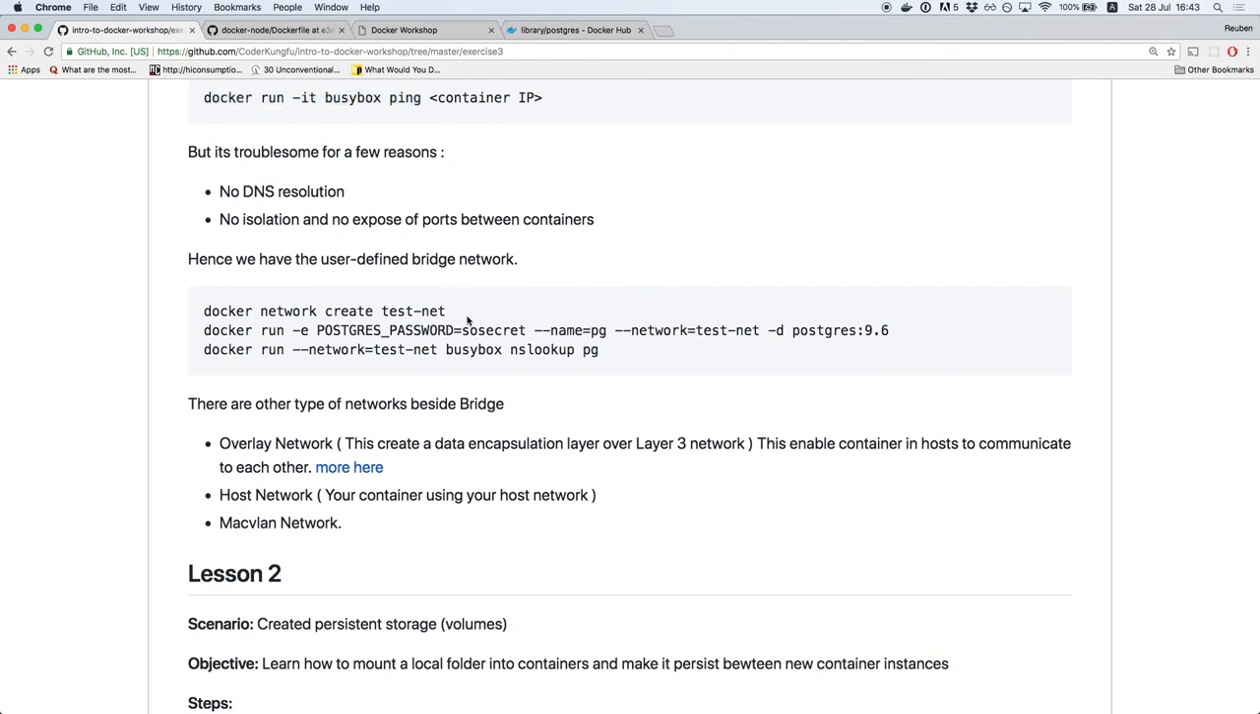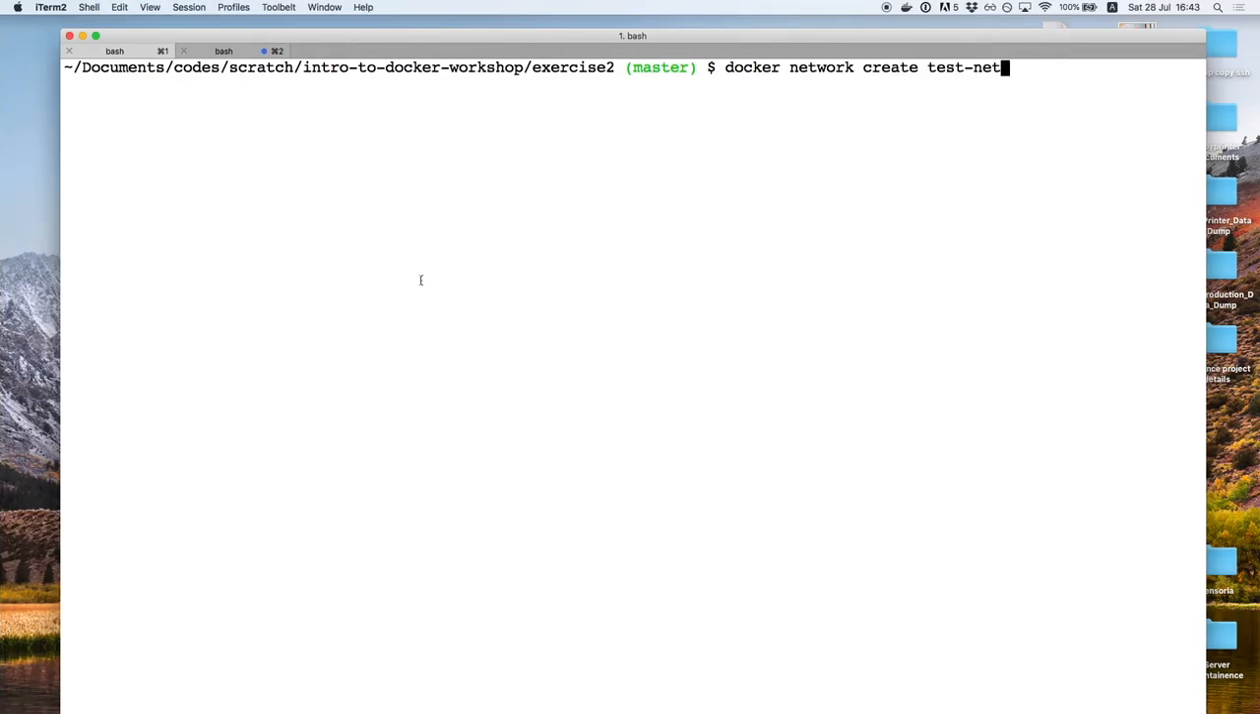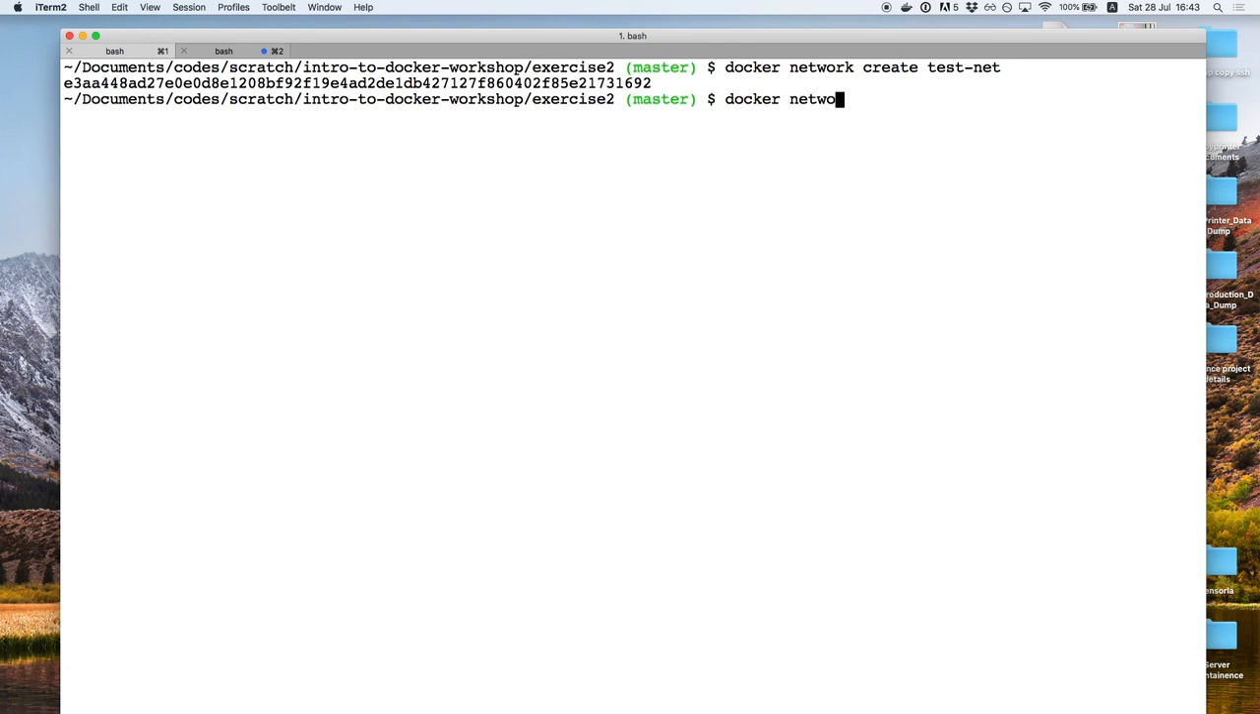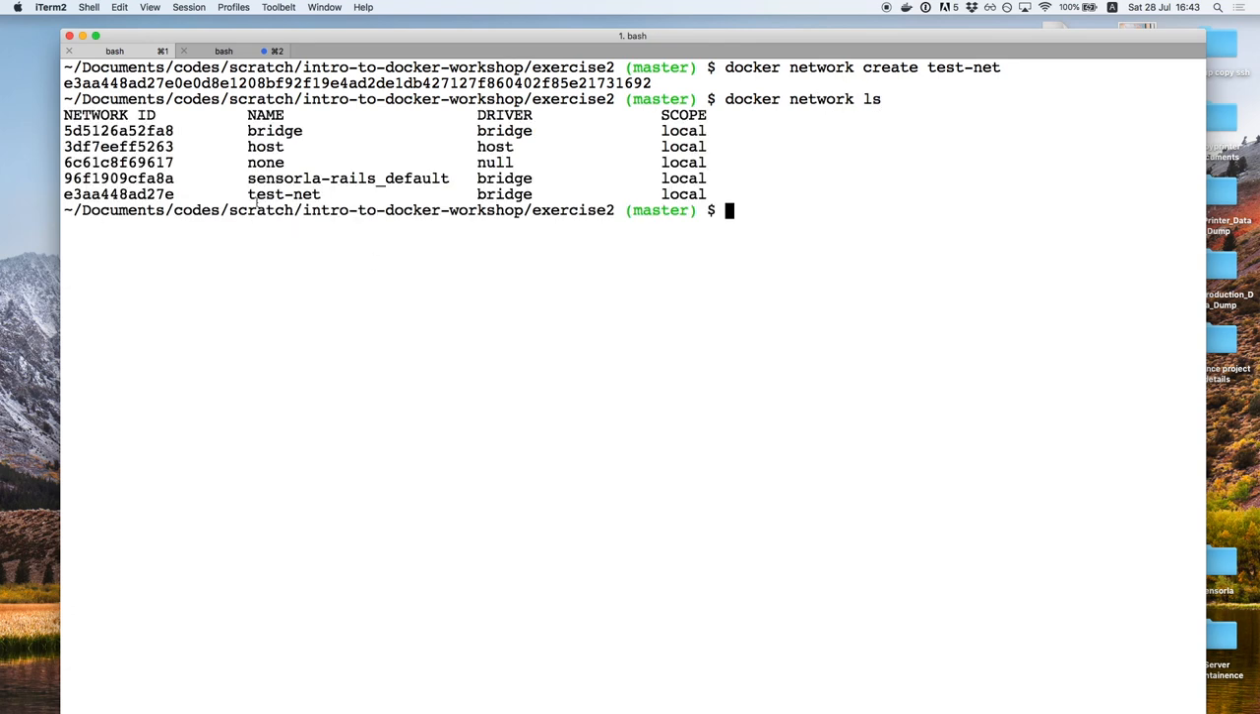So right now, let's create the test network. Docker network create testnet. To see that we have the network, it's docker network ls. You should see a testnet. Then we can stop the previously run container. So docker stop PG.